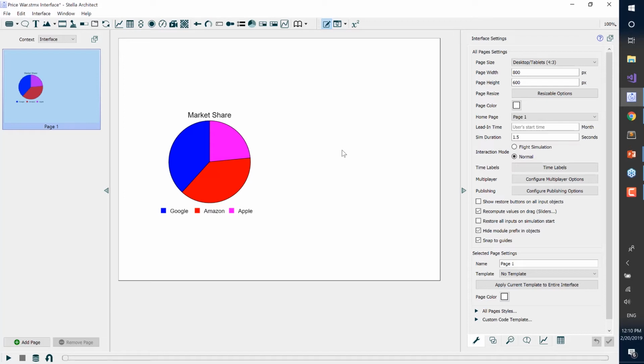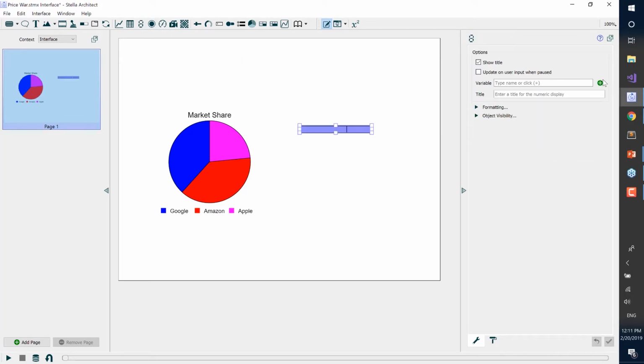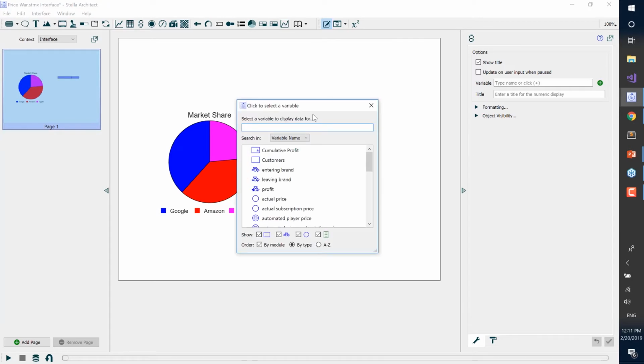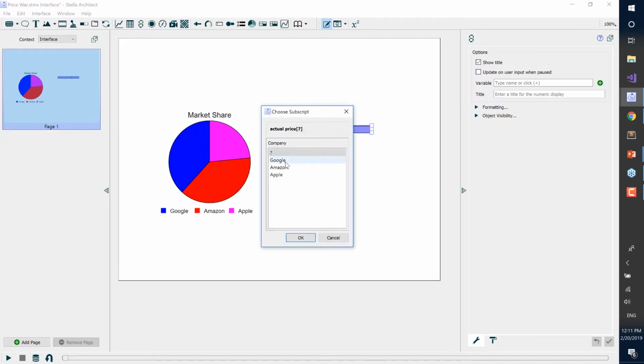The next thing we need to do is build a table of our prices. To do that, we're going to use the numeric display widget. So I click once on it and click again to place it. And using the same old green plus from before, I'm going to choose the variable I want to display, which is going to be actual price for Google.